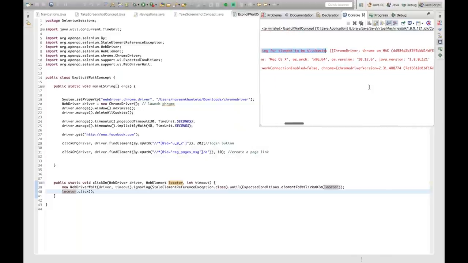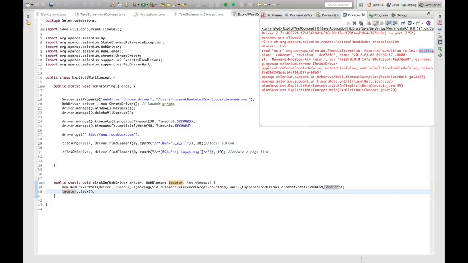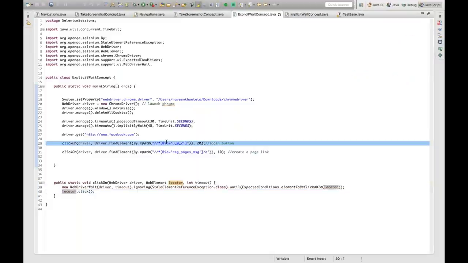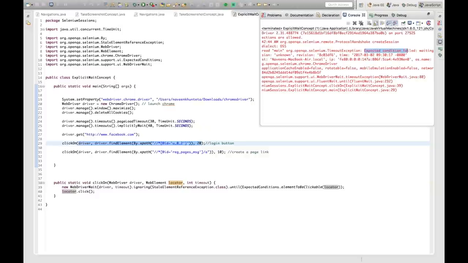This is the error. For this particular element, u_0_2, it tried for 20 seconds, but the element is not visible, so it threw this exception. The exception is TimeoutException, expected condition failed. Why? Because we are using the wrong xpath. This particular xpath is not correct. This is the testing of our code: for the login button we have given the wrong xpath. It means we are expecting some element, but it is not available, so it waited for 20 seconds and after 20 seconds it gave you the error.